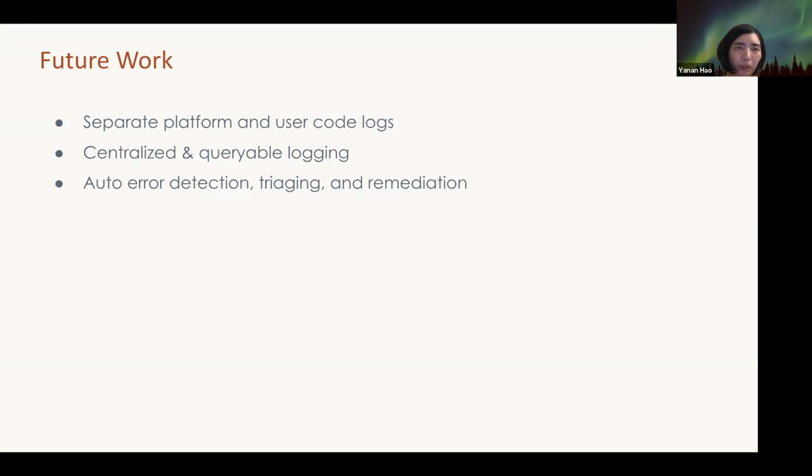Here is a list of improvements we want to work on in the future. We want to be able to separate the platform code log and the user code log. We want to build a centralized and queryable logging system for users to easily query the log without having to look at a single log file. We also want to add the capability to do automatic error detection, triaging, and remediation.